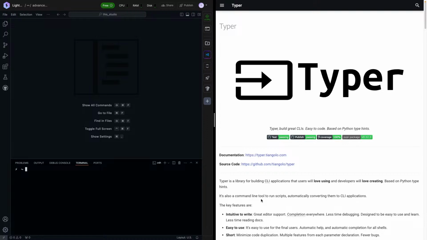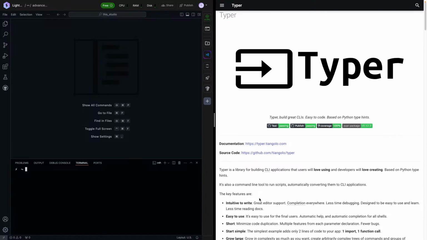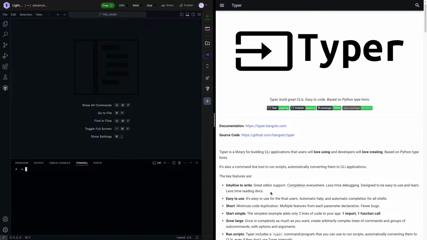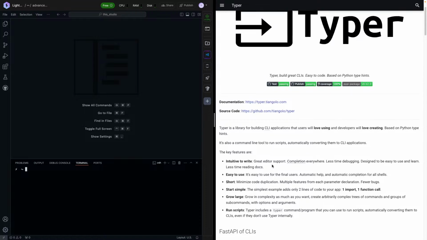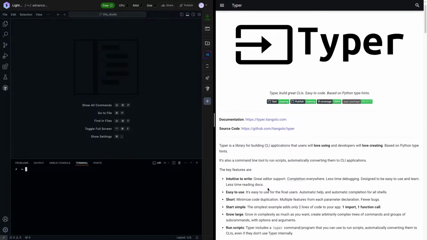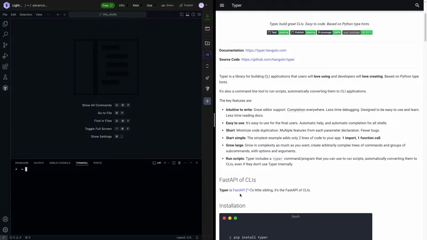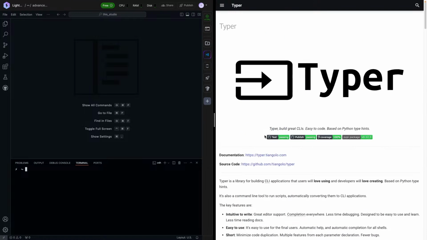Before starting, what is Typer? Typer is basically a sibling of FastAPI, as you can see here. Which means Typer is developed by the developers of FastAPI, and the syntax and the design are pretty much similar to FastAPI. So if you are familiar with FastAPI, Typer will be straightforward.